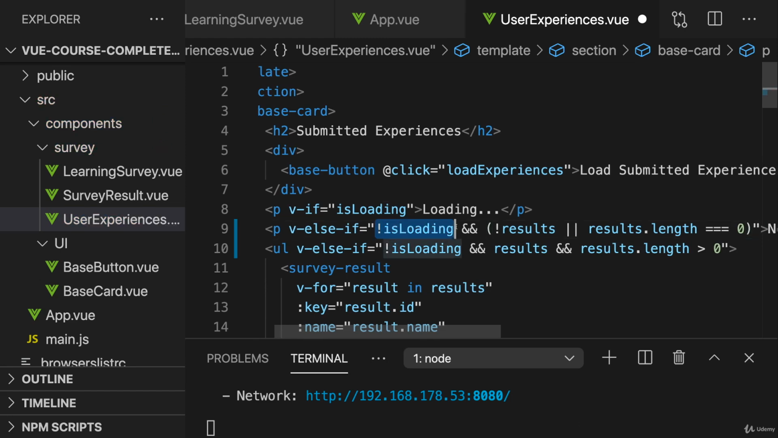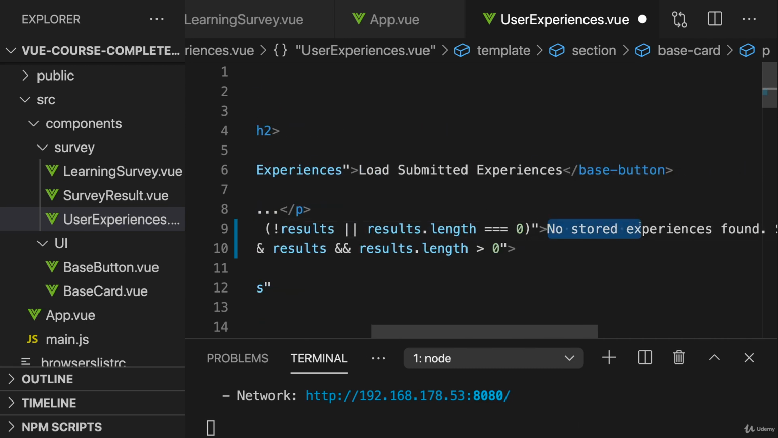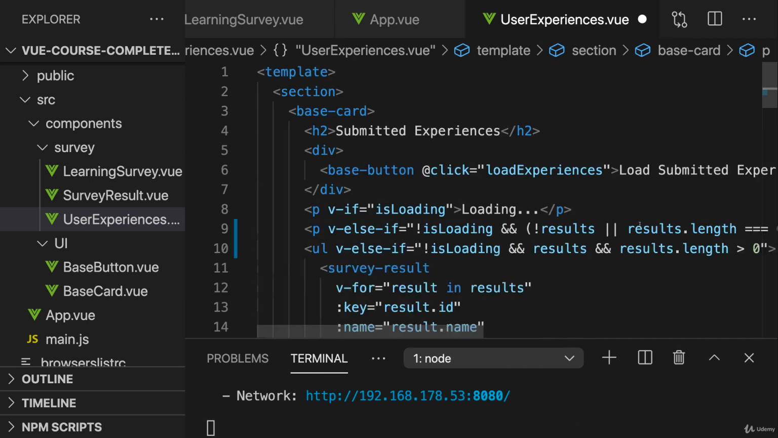So if we're not loading, but we don't have results, or our results length is equal to 0, then I want to show this no stored experiences found text. Otherwise, I'll check this and show my actual results.